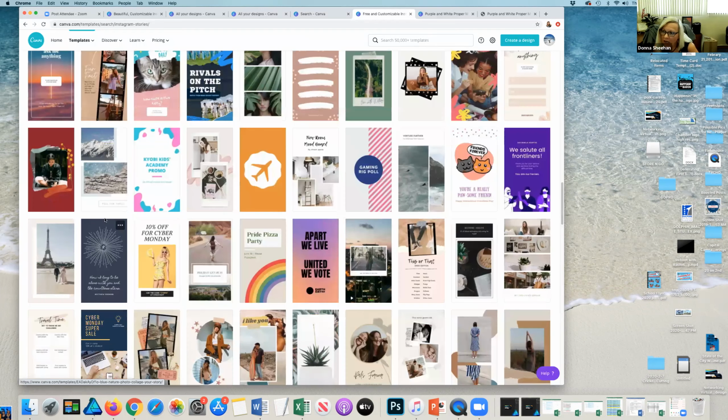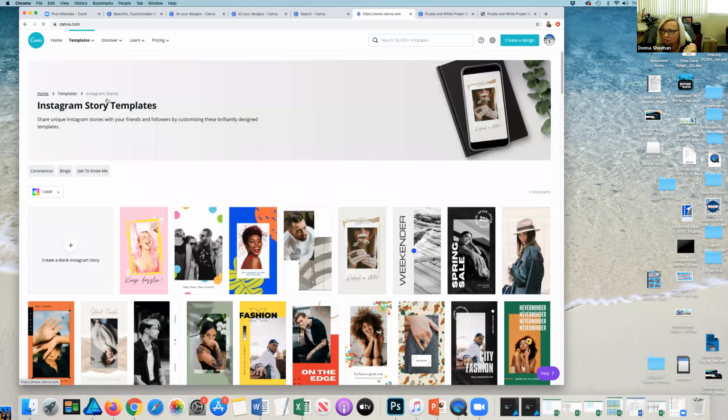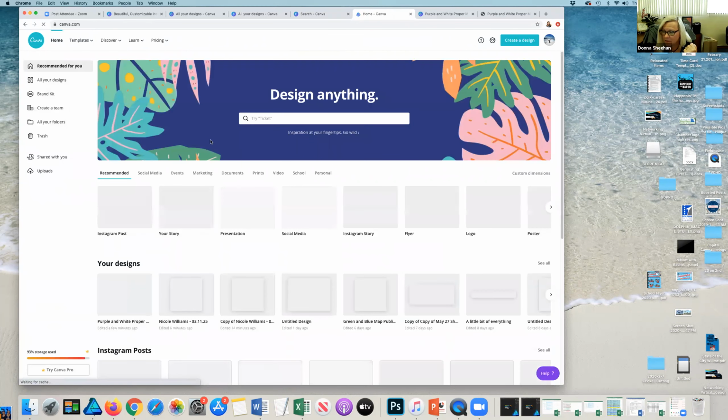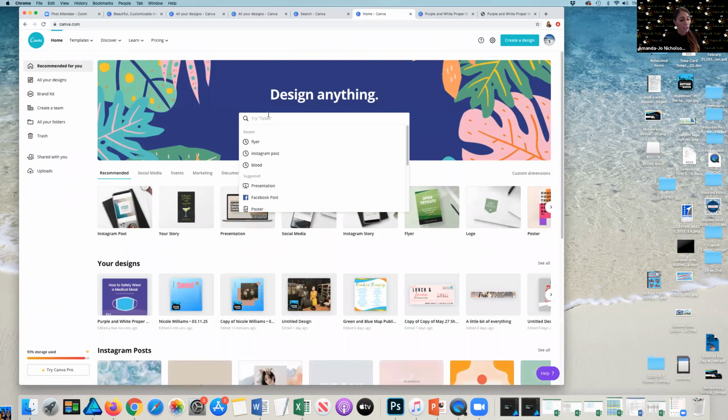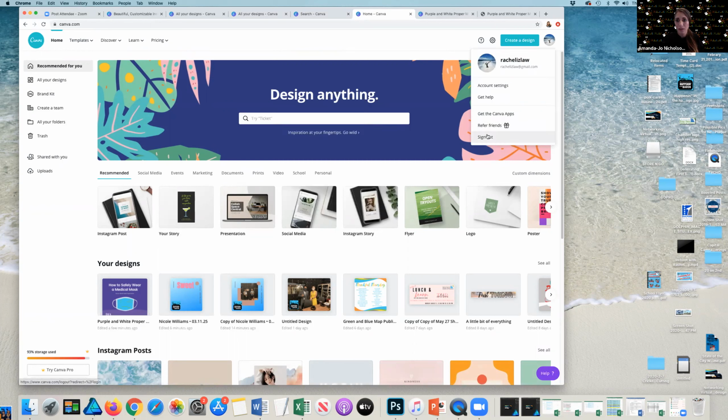And can you tie your desktop Canva to your phone app? Yes, so you'll have a login for when you create your Canva account. You'll use that same login for your app after you download it. So it'll all be integrated.